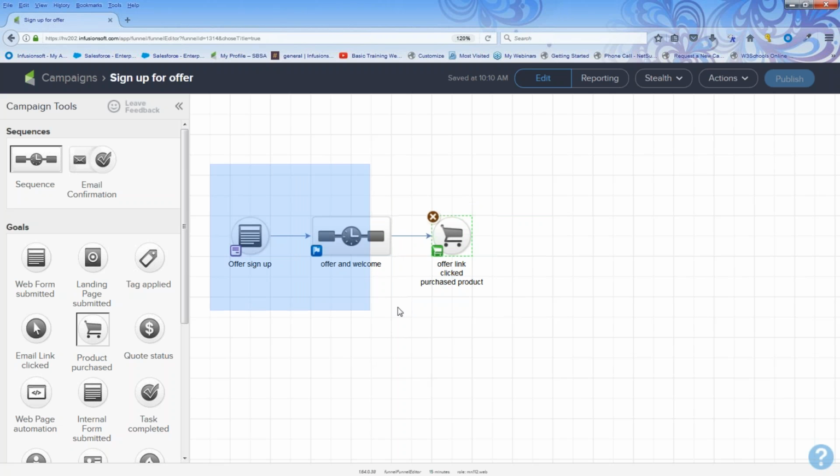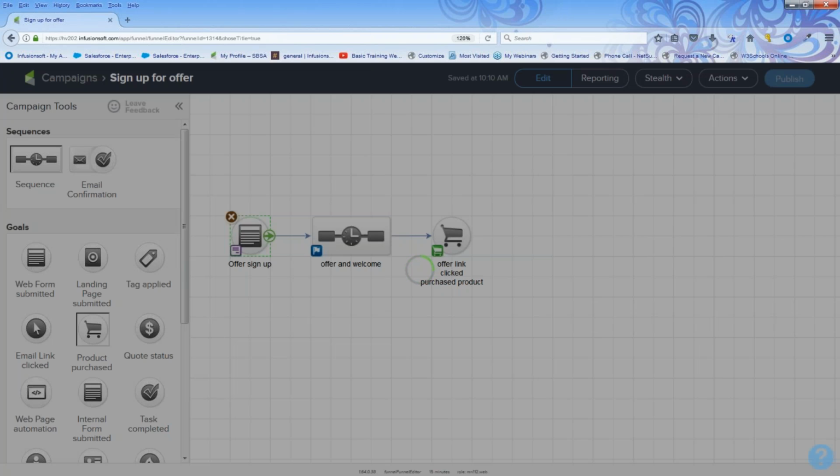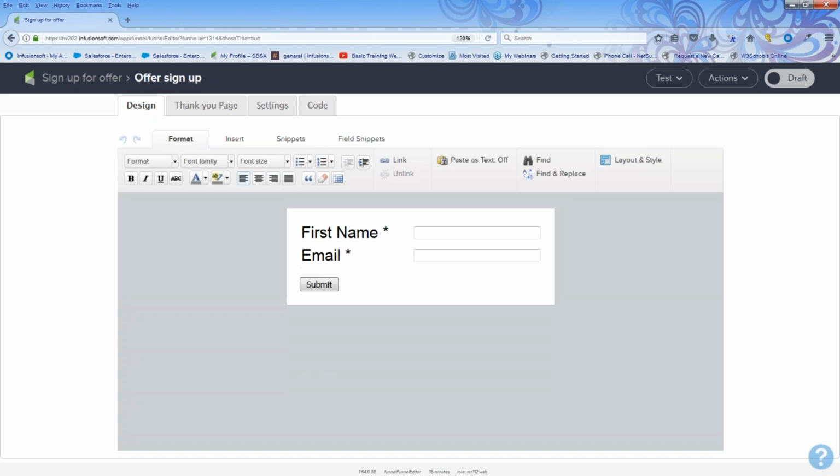Now that I have the foundation or the outline for my campaign, I'm going to go in and build out each of the areas. The first one I'm going to do is the web form. So I'm going to put my cursor in the middle of the goal and double click. When I double click, because I chose a web form as my goal, it's going to open up the web form builder. When I open up the web form builder, it's going to look exactly like this, except the labels are going to be a little bit smaller.